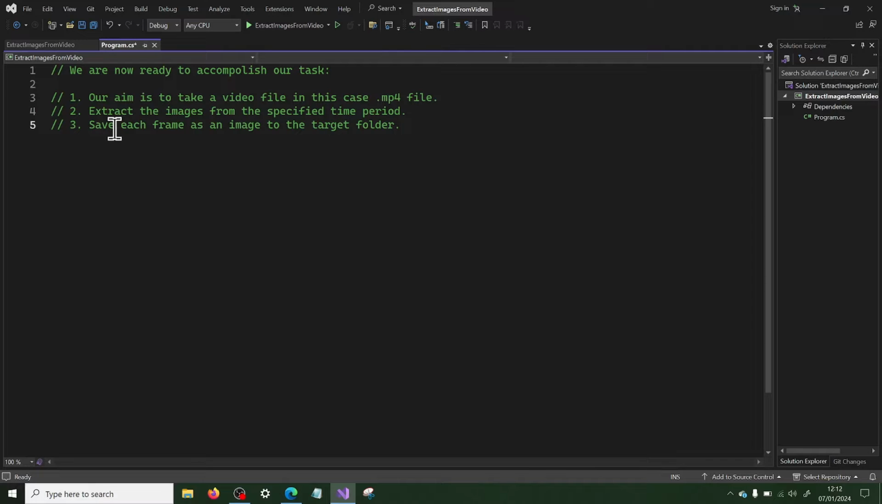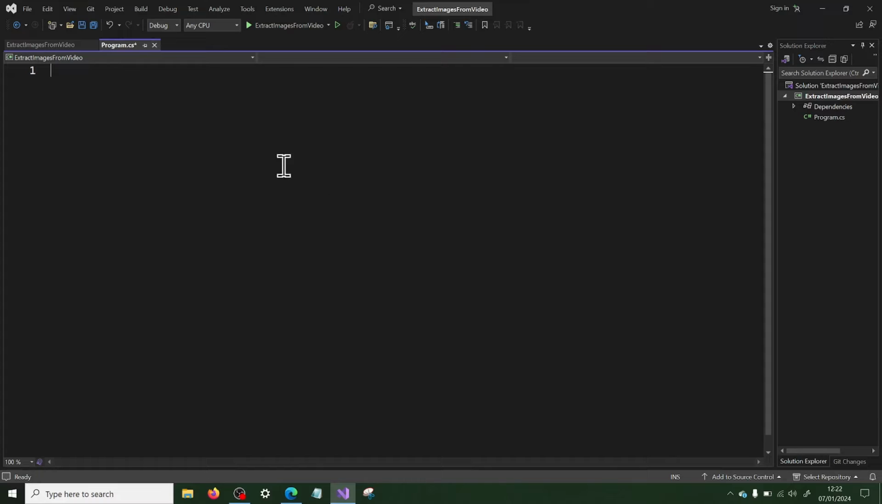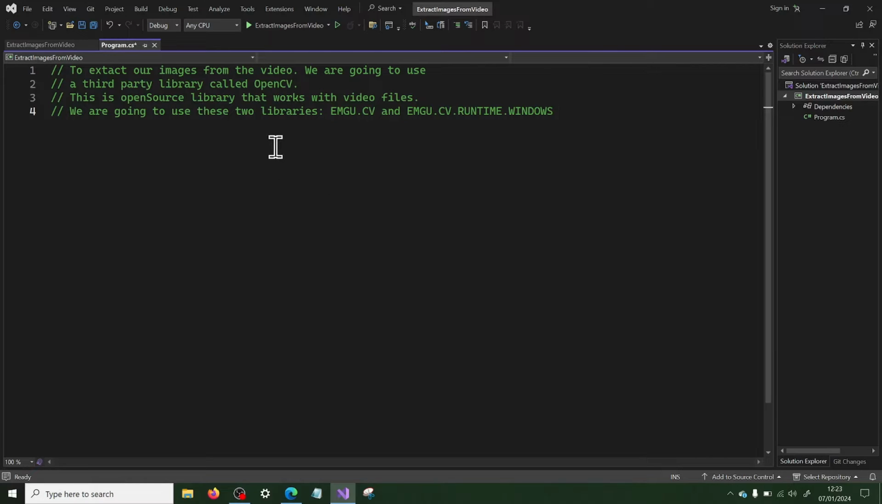Our aim is to take a video file, in this case an .mp4 file, and extract the images from the specified time period, and then save each frame as an image to the target folder. To extract our images from the video, we are going to use a third-party library called OpenCV. This is an open-source library that works with video files. We are going to use these two libraries. Here is the code to do this.